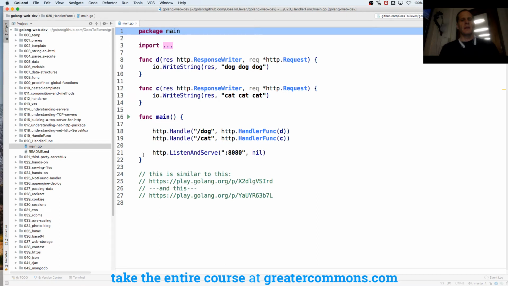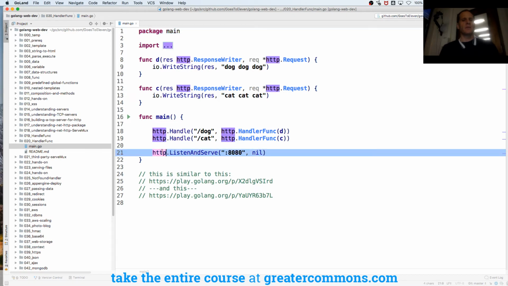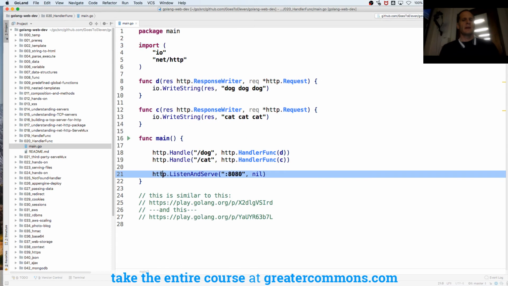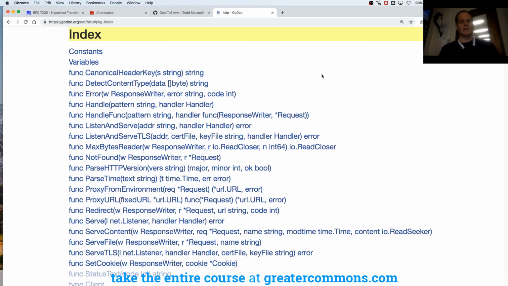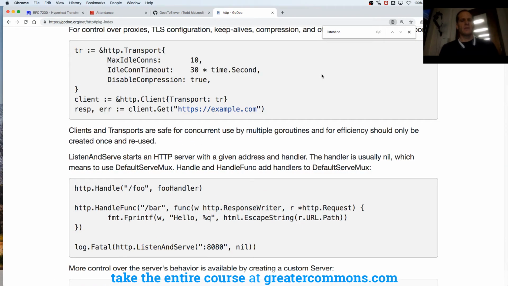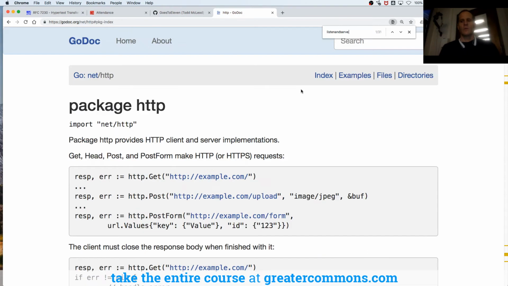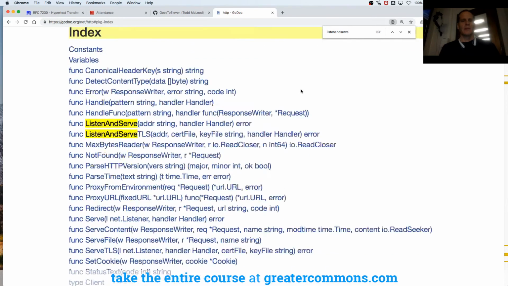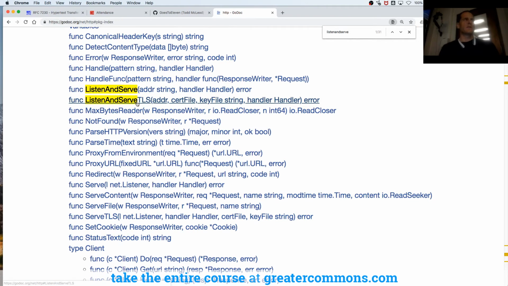And here we have listen and serve HTTP. So from net HTTP, we have listen and serve, and we're serving on port 8080, and we're saying that the handler is nil. If we look at the documentation for that, we go to the index and look for listen and serve. We have listen and serve TLS. So transport layer security is for HTTPS. And it takes an address and a handler.